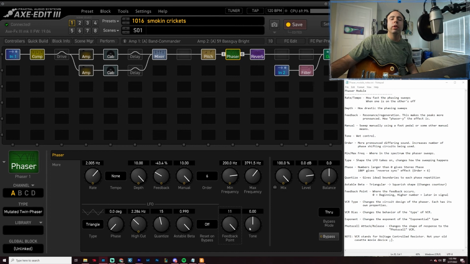And then tone, finally, is wet or dry. It's just a wet control. Get an idea there. All right, let's go on to the more page where we'll get into the VCR and kind of tinker with that a little bit.